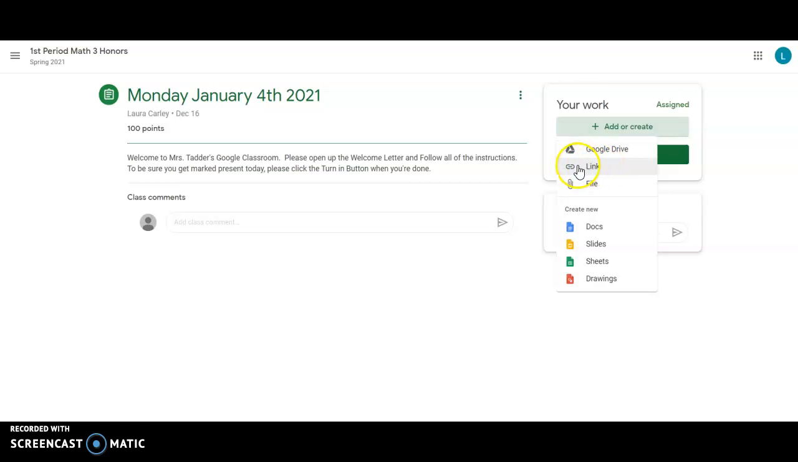A link would be something that you found on the internet. A file would be if you saved the picture to your computer, you would search for it by clicking File, or you can create new. If you click any of these, it'll create a blank document for you, and then you could also post your picture in one of these as well.